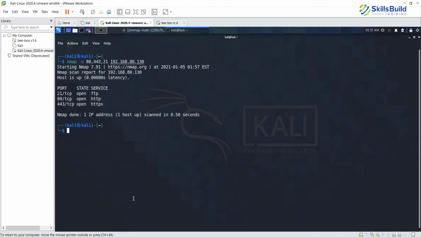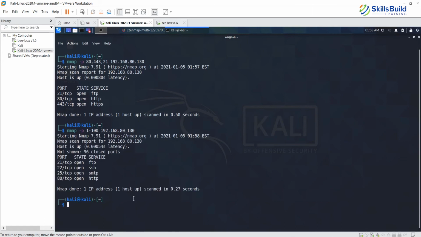Now let's do a range of ports. And when we are talking about the range of ports, we'll use the same parameter, and then we'll say 1-100, 192.168.80.130, which is again the IP address of the B-box system. There you go. So in the first 100 ports, it's got 4 ports open: 21, 22, 25 and 80. Now let's move ahead.